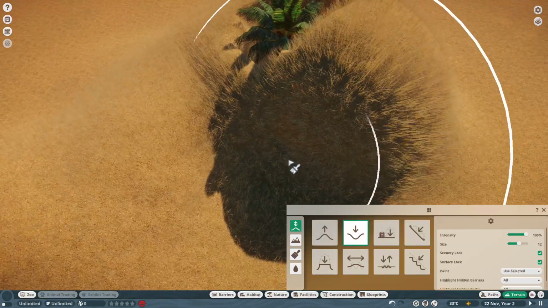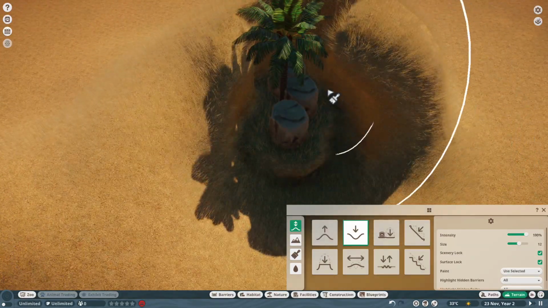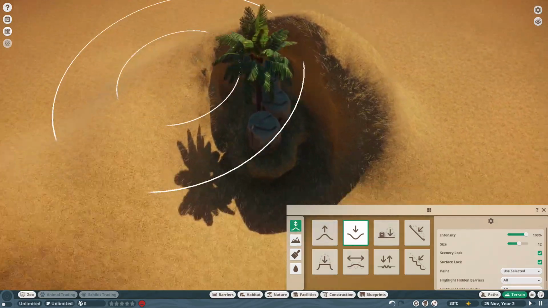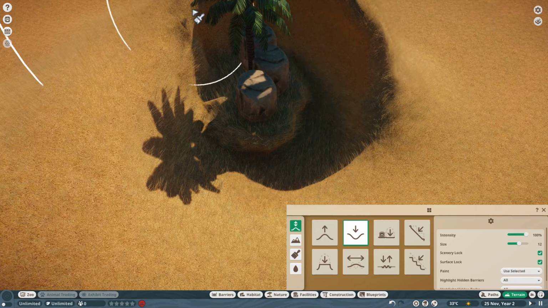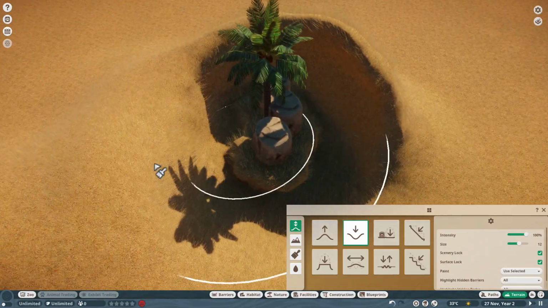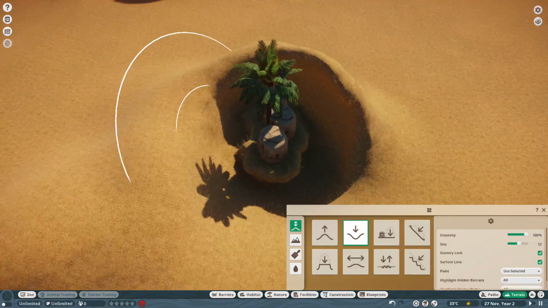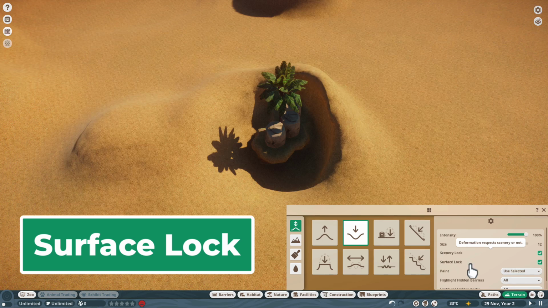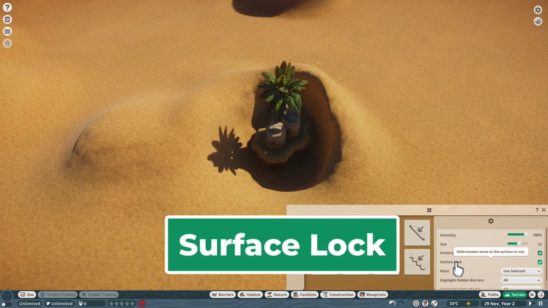Of course, if we continue with this, it may cover the items, but it actually creates a space within the mountain for these items. So that is super helpful as well if you ever, for example, want to create a cave or something around some scenery items. That is super helpful. Another setting that is similar to scenery lock is surface lock.